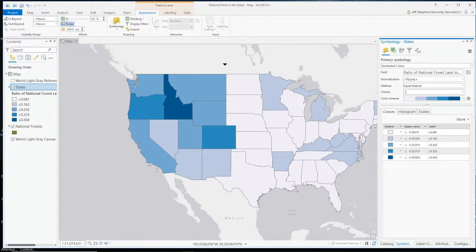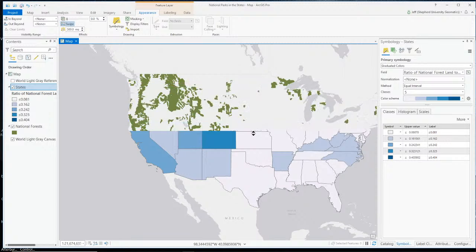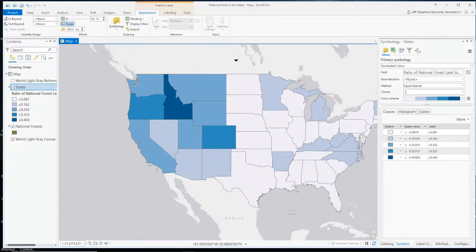This swipe feature, if you turn the swipe on and you go to the top and click and drag, it allows you to swipe between two adjacent layers in your map. So you can go back and forth between the two.